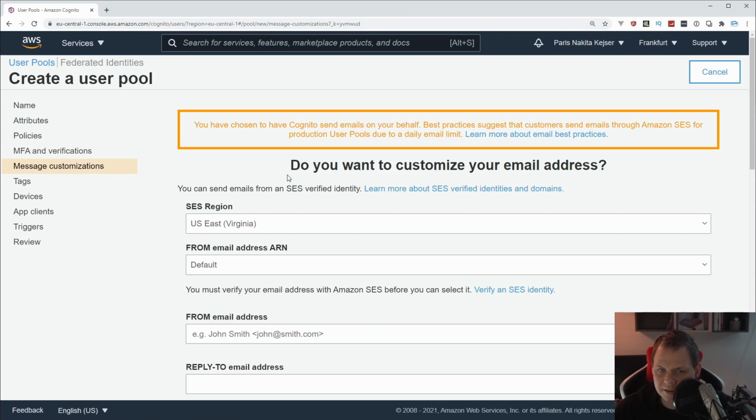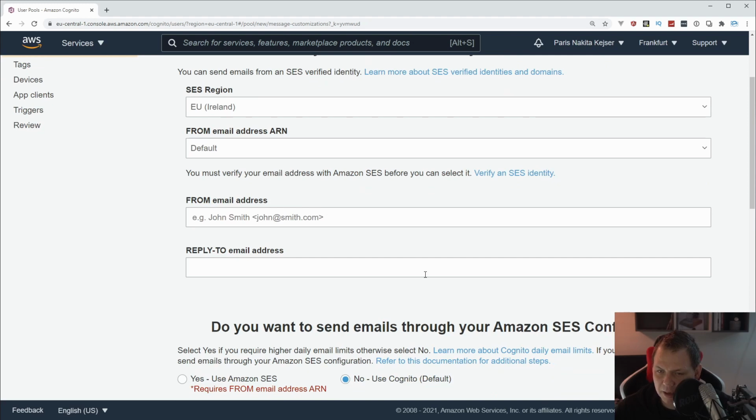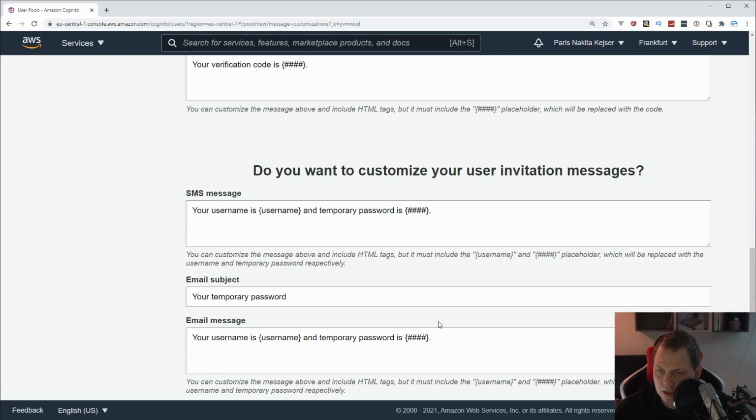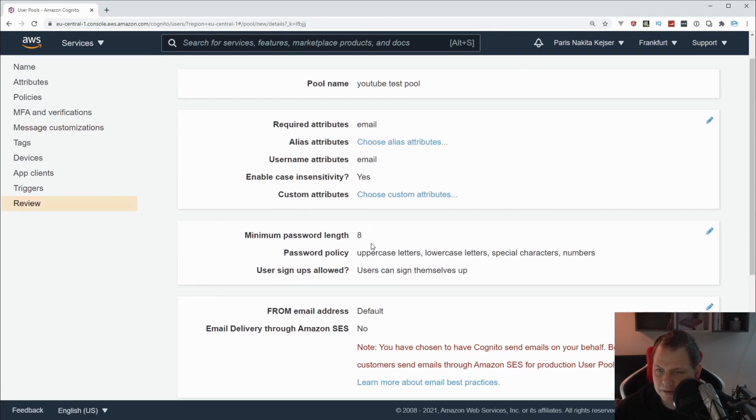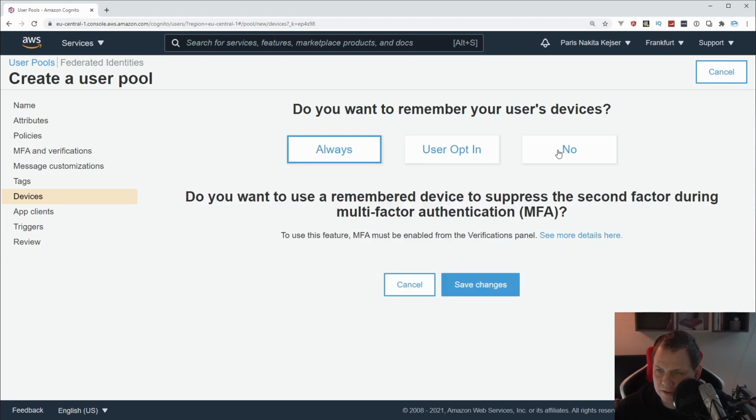You can change the message configuration, and I will just say it should be from zero. I'm from Europe, so I want to set that up too. I'm going to scroll down and save it. And then we have devices. For now, I don't want to remember devices for the user, but you can say always for that.